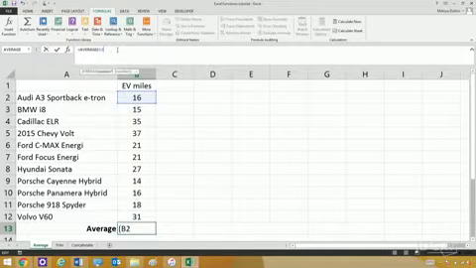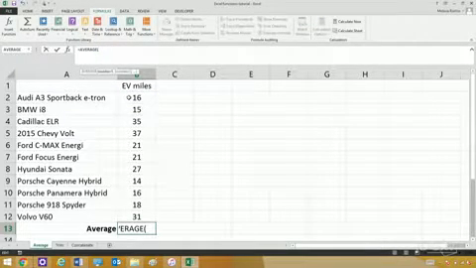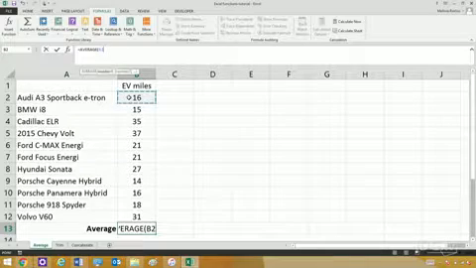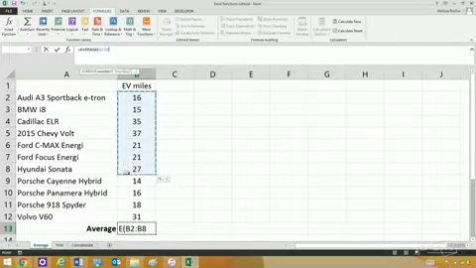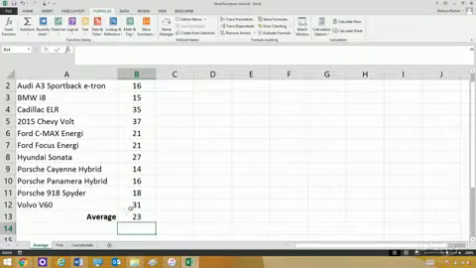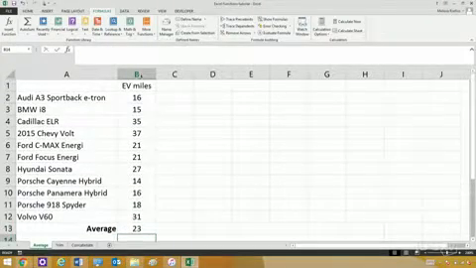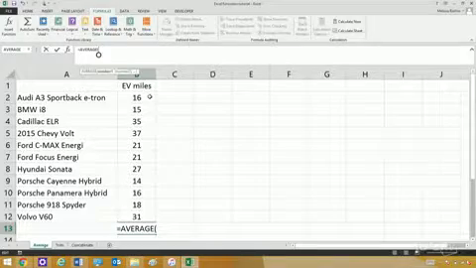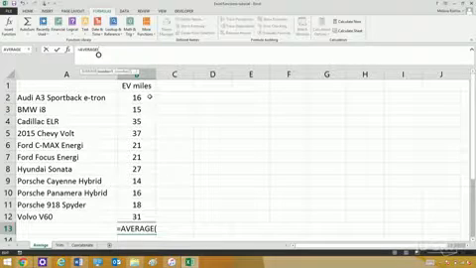An even easier way to do it is to highlight the cell range with my cursor, just like that. Grab them all, hit enter, and there's your average again. But say that I want to average only the European cars on this list. I can select separate cells like this.